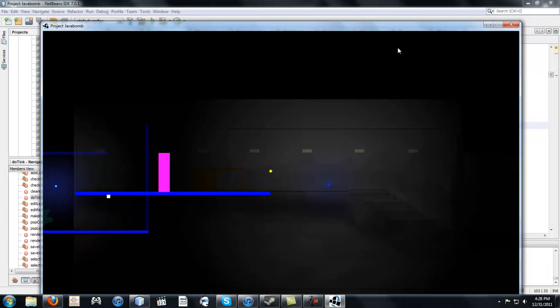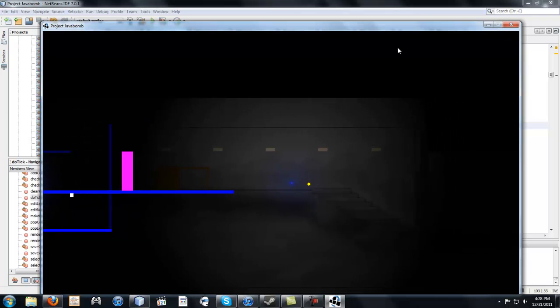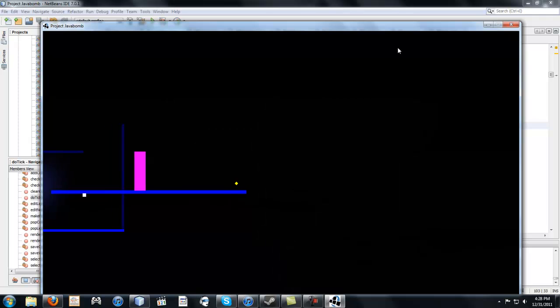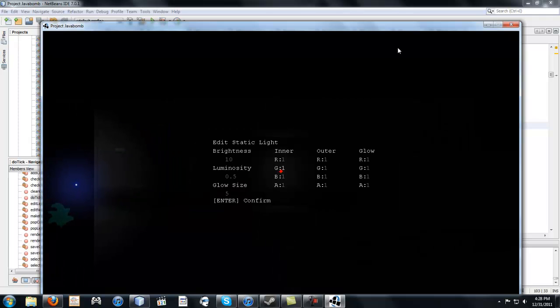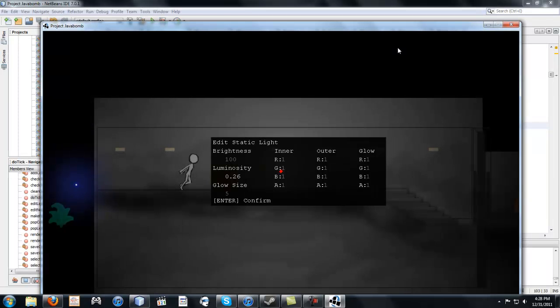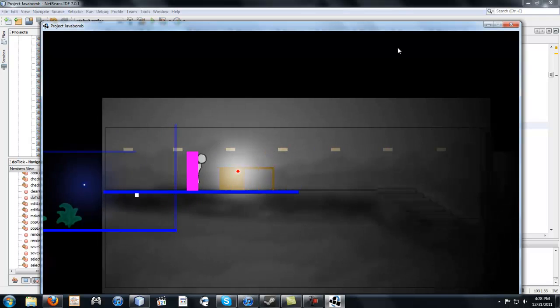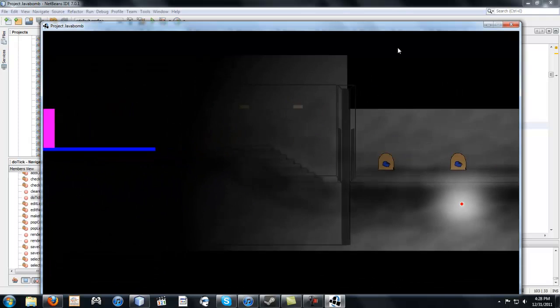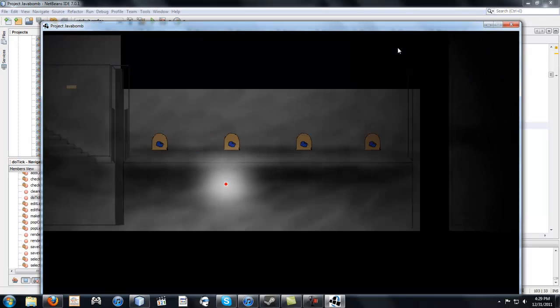Okay. So what else do we have? Oh yeah, we can promptly delete these if we needed to, or add new ones. Let's get a bright light. Let's get a really bright light going in here. So you'll increase the brightness to 100 brightness, and luminosity will go way up. So look at that. Really bright light.